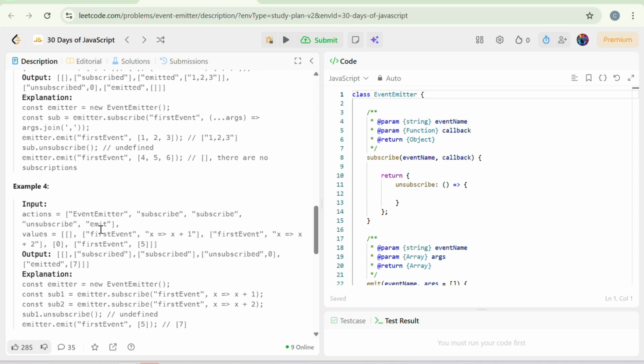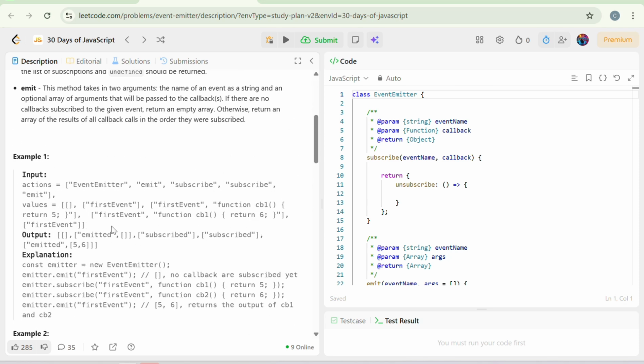You can go through the examples. There are 4 examples. And now let's see the thought process.